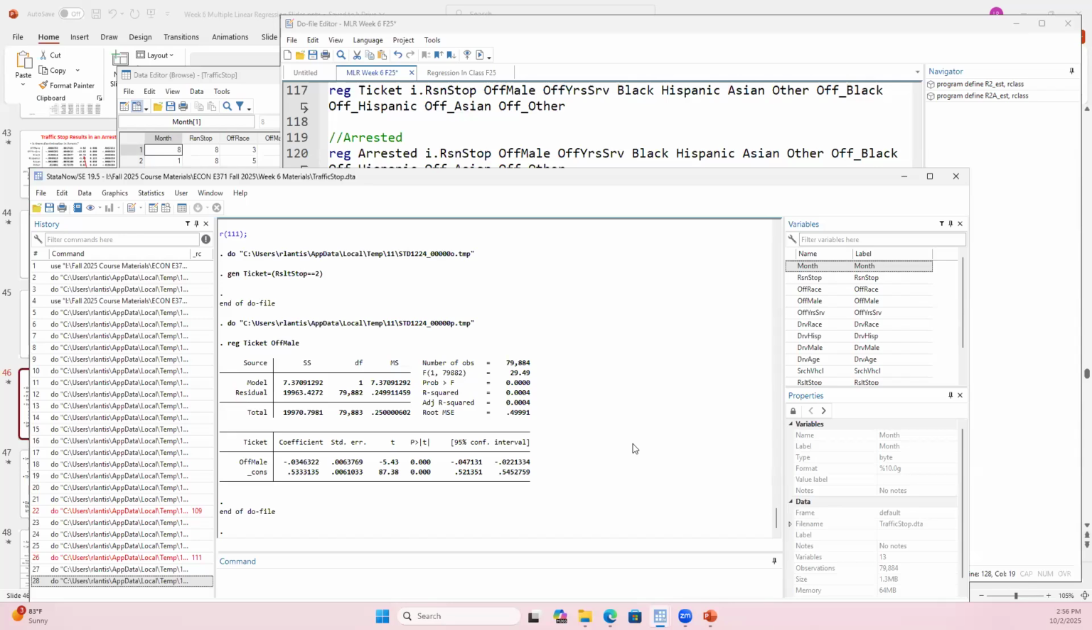Well, if my ticket variable is also a dummy variable, changes in my dependent y variable will be changes in the probability. So if the officer is male, the probability that a ticket is issued goes down by 0.03, or as a percentage, 3%. Right? We can kind of go back and forth between probabilities and percentages by simply multiplying by 100.